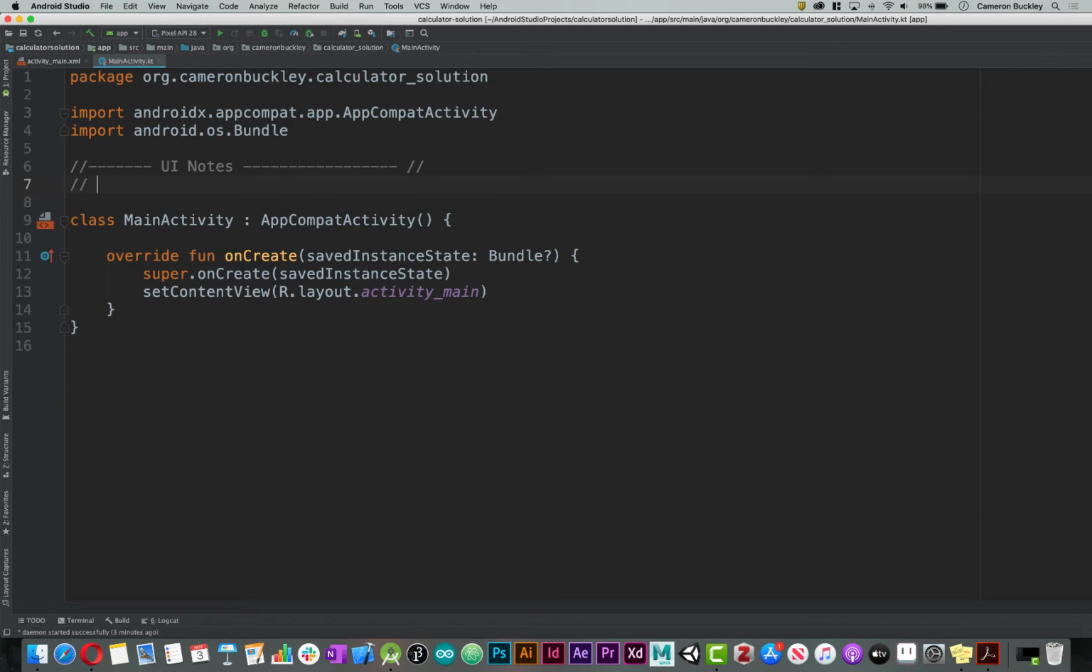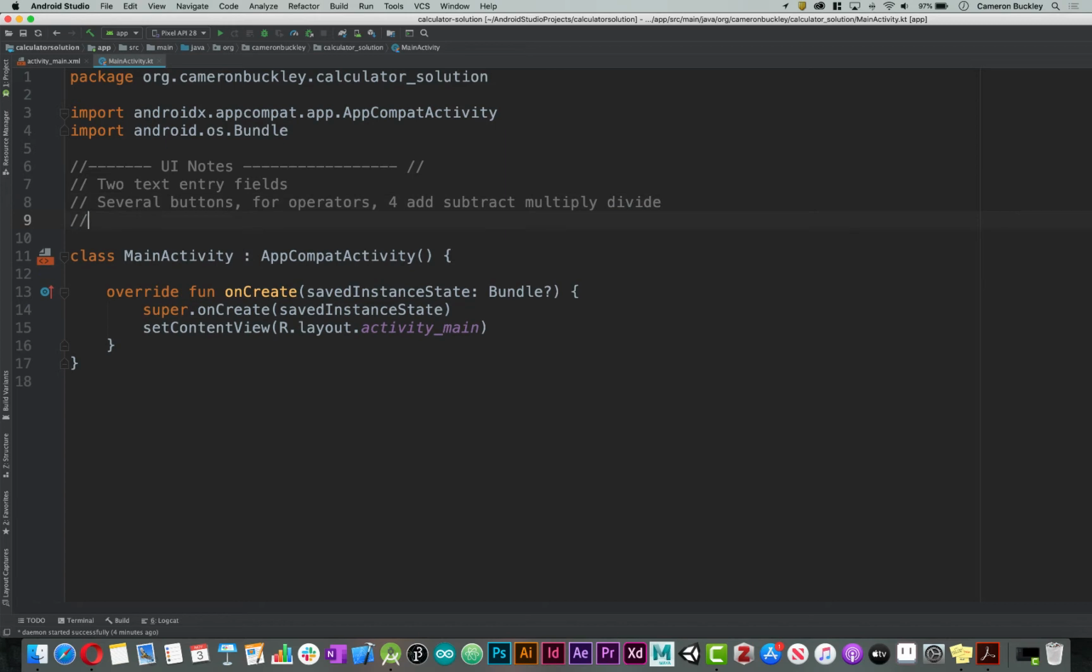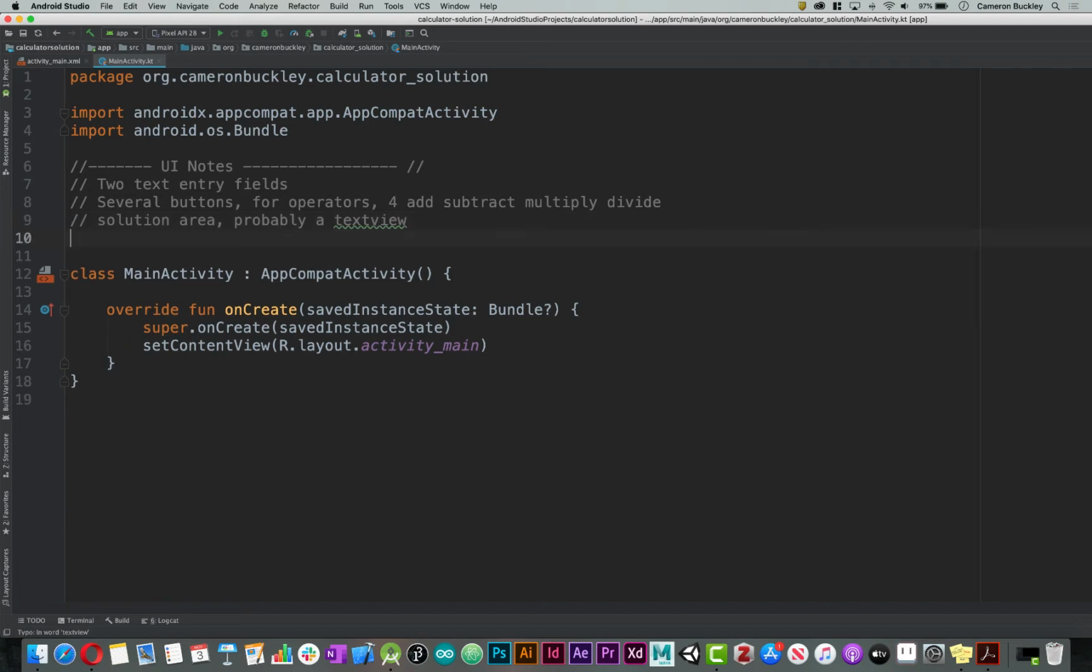So the first thing is we're going to need two text entry fields, right? One for one number, one for another. We're going to need several buttons for operators. Let's say we need 4 if we want to have add, subtract, multiply, divide. We're also going to want to have a solution area, probably a text view. And we probably will have another text just explaining the whole UI.